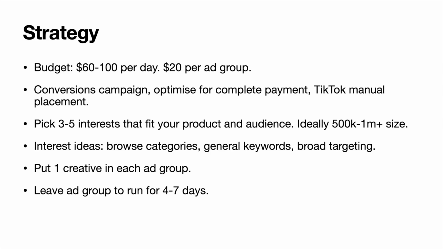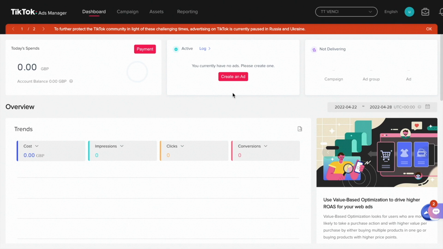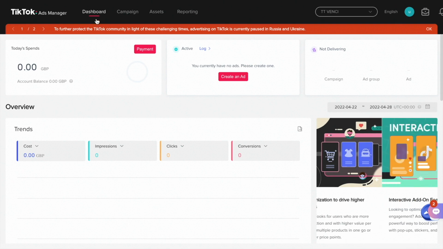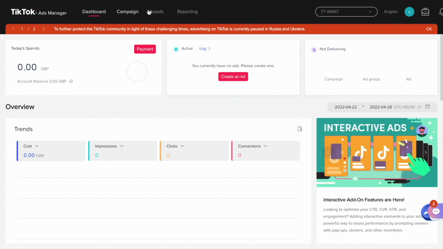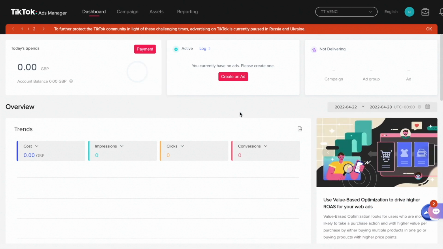So here we are on the TikTok ads manager. Once you've signed up for your account, this is the page you'll be put onto. TikTok ads manager is very easy to navigate. You have your dashboard, you have your campaign, you have your assets, which is like your pixel, your creatives, your audiences, then you have reporting. So once you've signed up, come to this page here and click create an ad to get your first ad made.